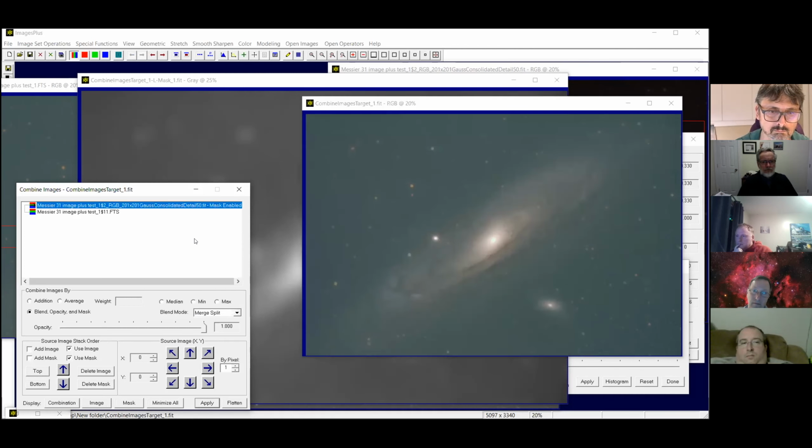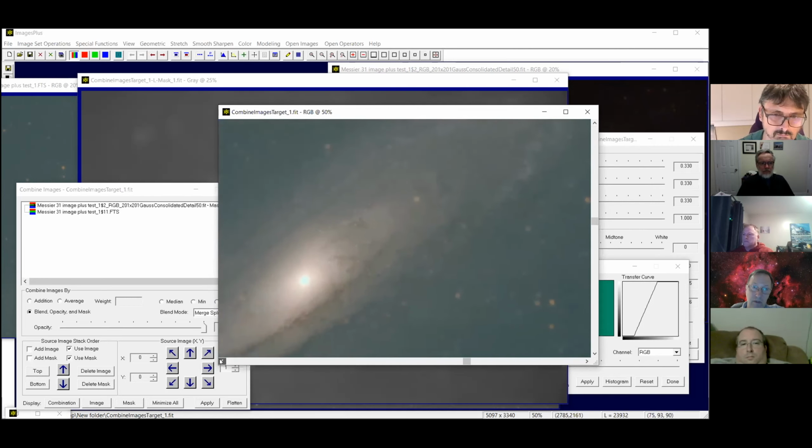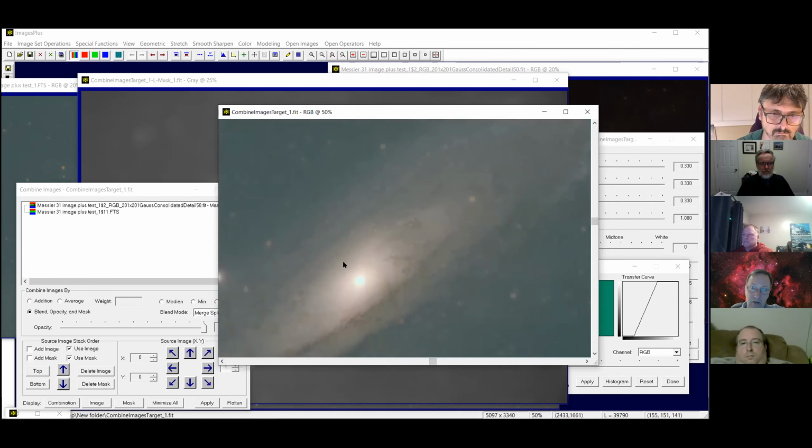Let's zoom in on this a bit and see what it looks like. See if we brought noise up too much. Doesn't look like it. A lot of the stuff you see here that looks like noise, that's actually star clusters in the galaxy. So that doesn't look too bad. And we got detail right into the core areas. That's pretty good. Okay, so we'll flatten that.